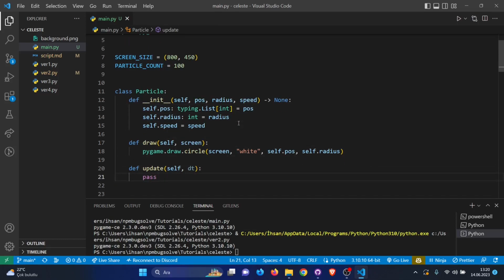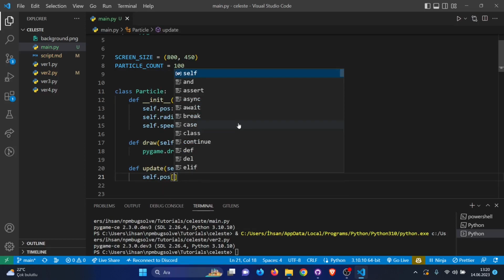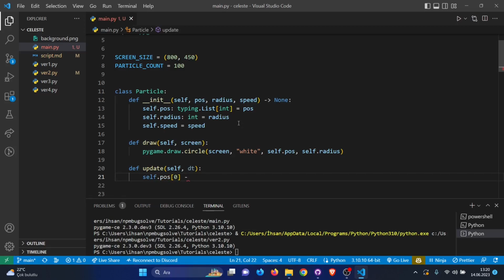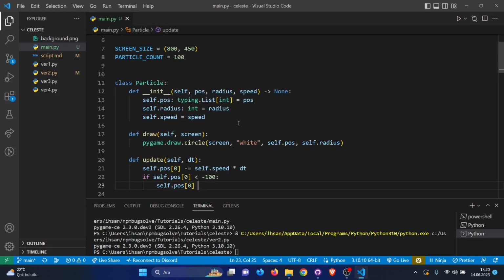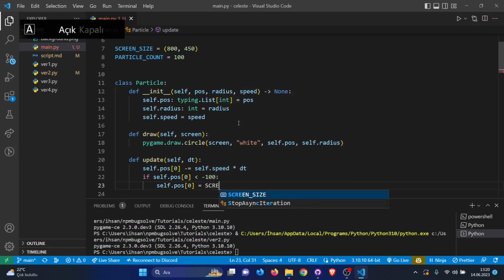And in our particle update method, let's say we first want to make the particle go left, so we'll say self.position[0] -= self.speed multiplied by delta time. And also we're going to say if self.position[0], which is the x position, is smaller than negative 100, then we will say self.position[0] is going to be screen size[0] plus 100.